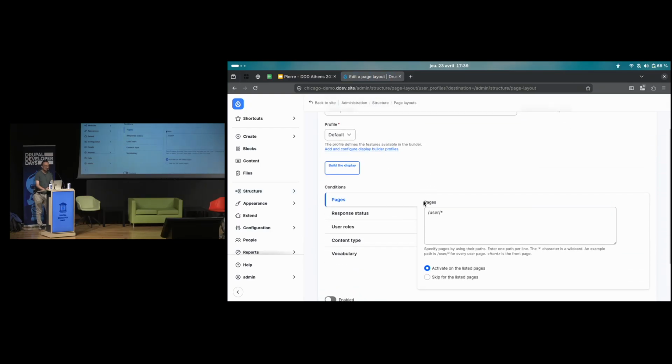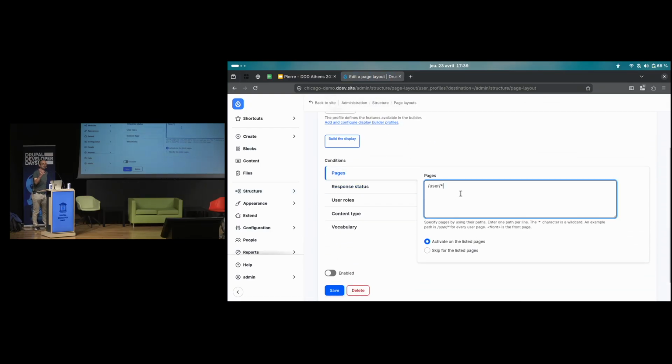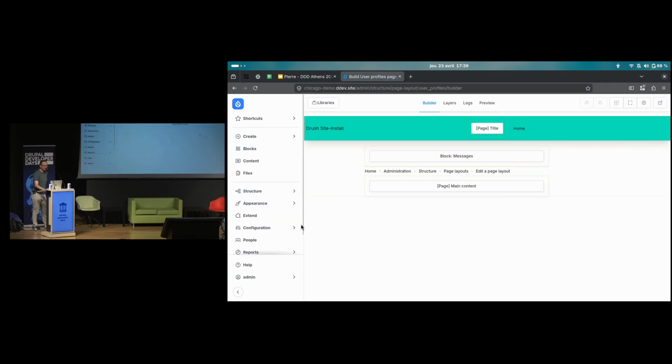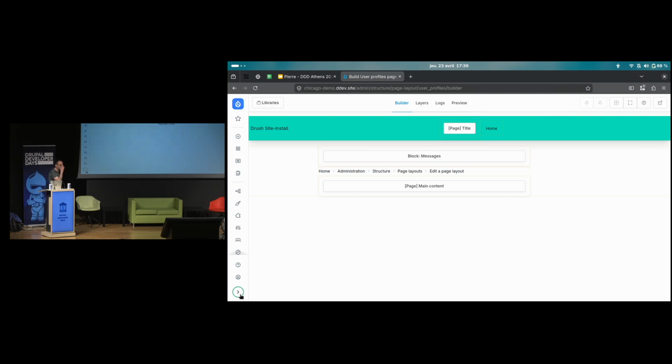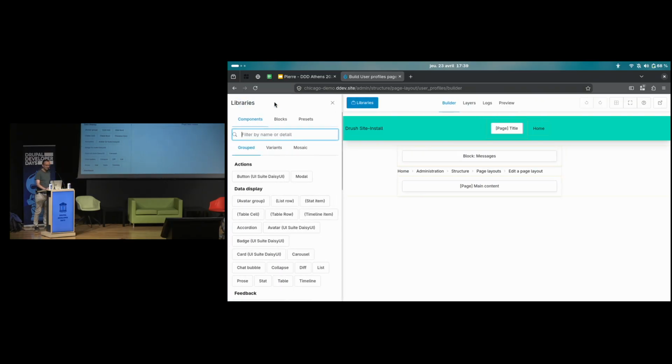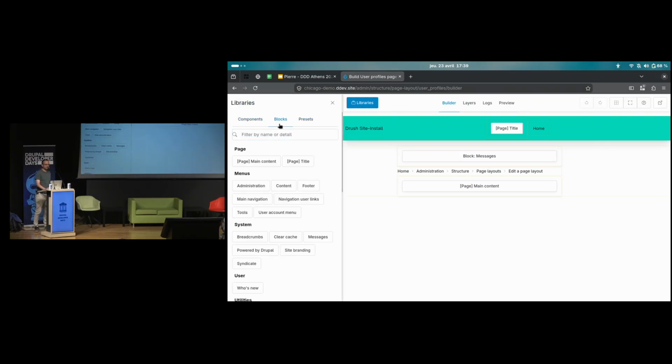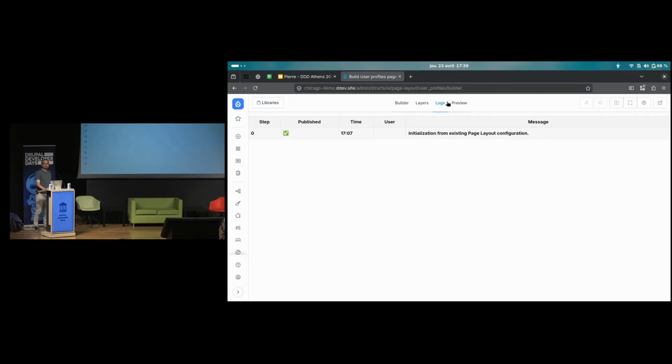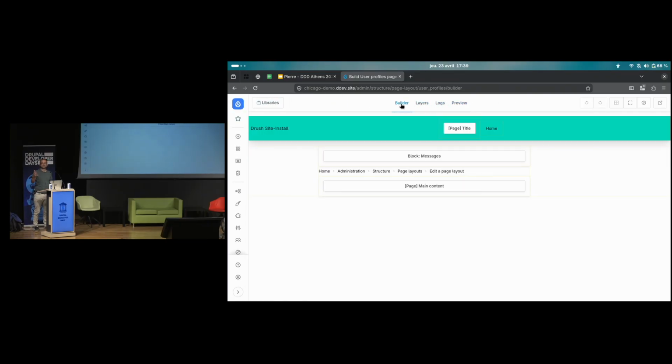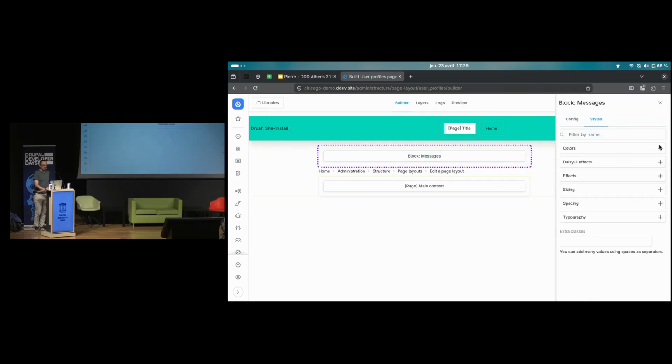And the user profile will be shown on user pages. Easy. I enabled it. I build. This is Display Builder. It's a very classic UI. You have the libraries on the left: components, blocks, and presets. You can switch your view between many ways of manipulating the display, and you have buttons. We also have right-click and a contextual panel. So let's have a look.